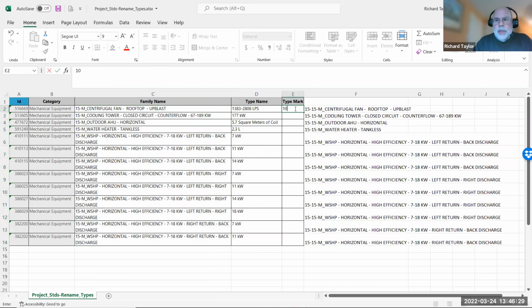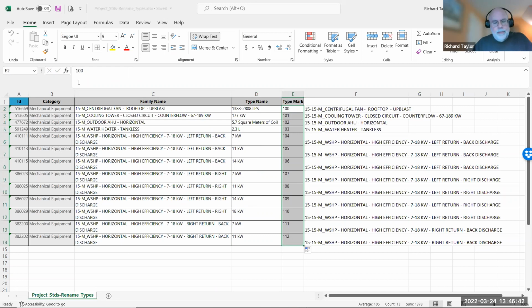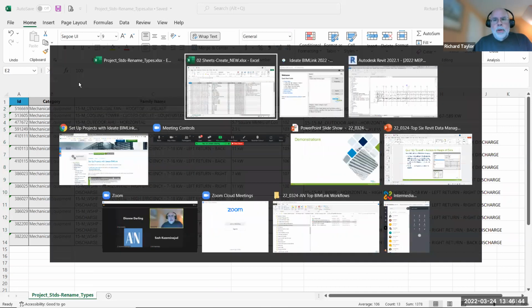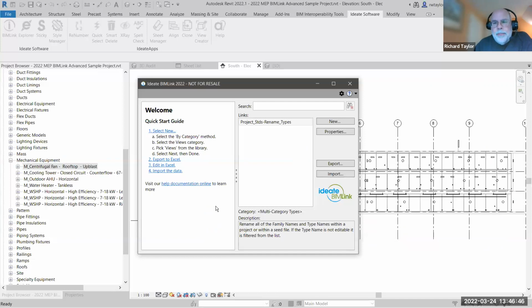So if I want this to be 100, and let's say I just want to do it sequentially, I'll do 101. And a nice thing is in Excel, if I do a sequence like that and then just drag it down, it's going to automatically renumber those. I'll hit save, and I'll come back over here to Revit.